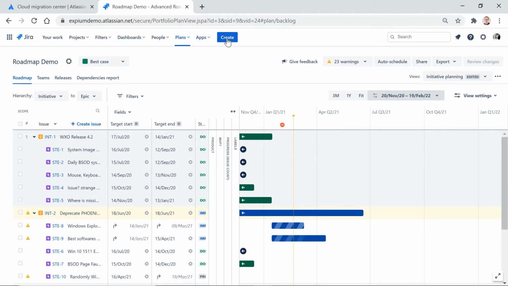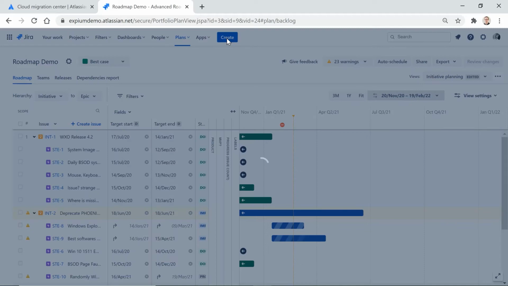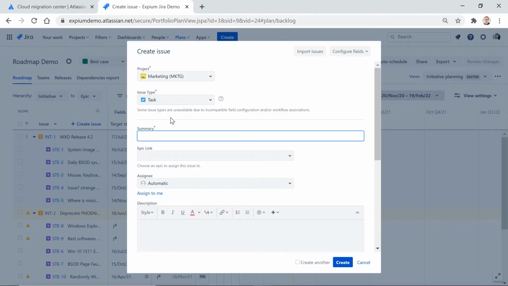The create button is similar to server. You come to a similar kind of create screen where you choose which project to create in, and you see all the fields, and so forth. One big difference on the cloud is, if you are used to doing CSV imports, you access that functionality here instead of, as you're used to, under the issues dropdown. So that's accessed here.